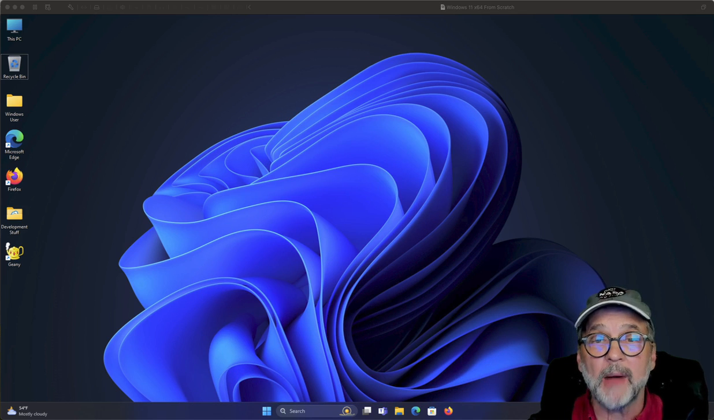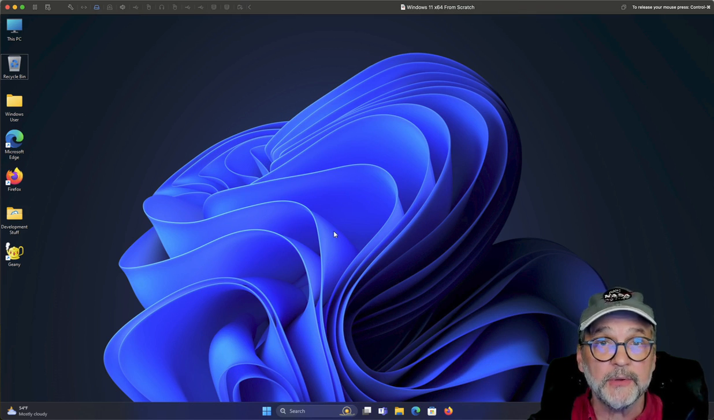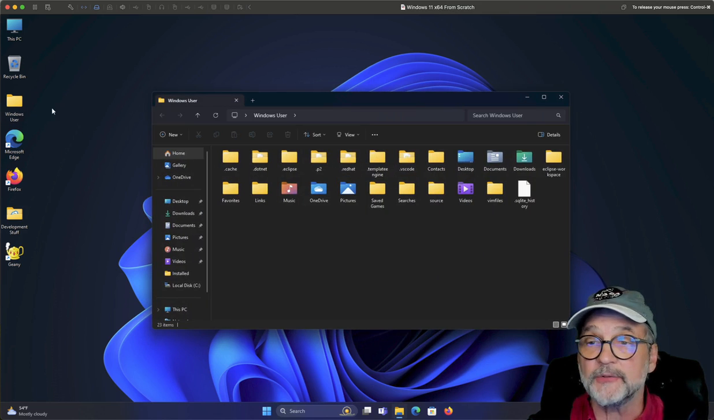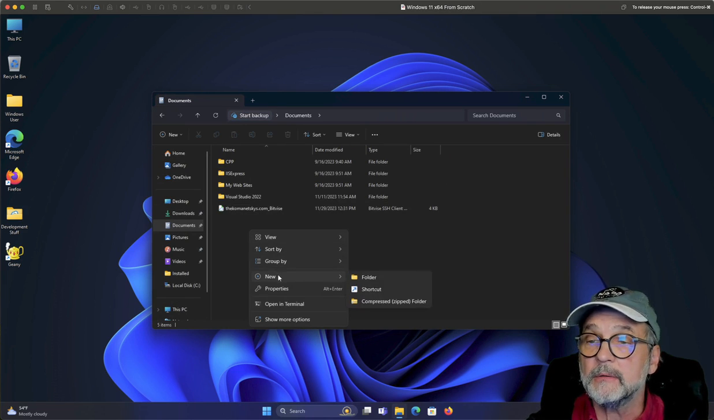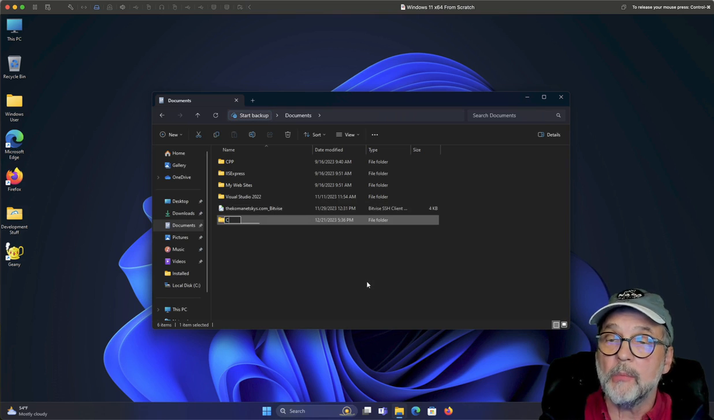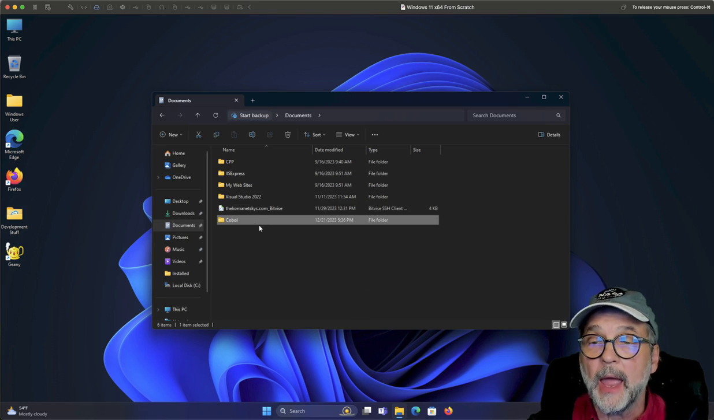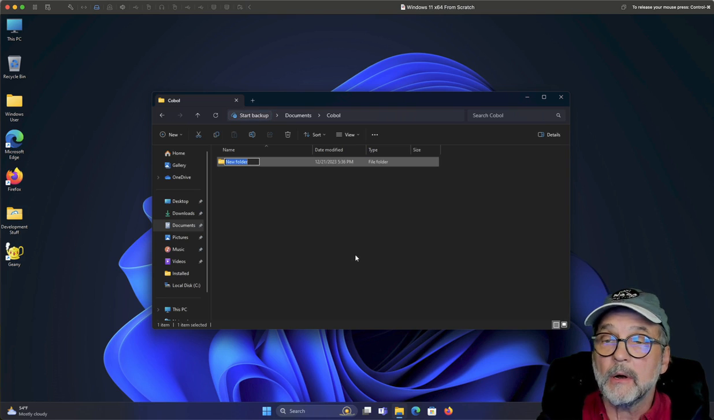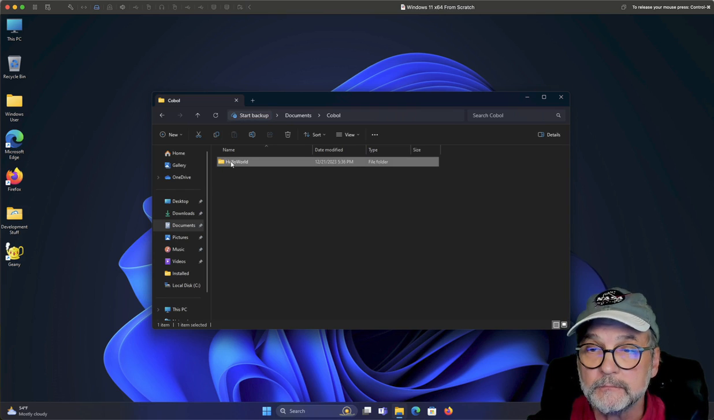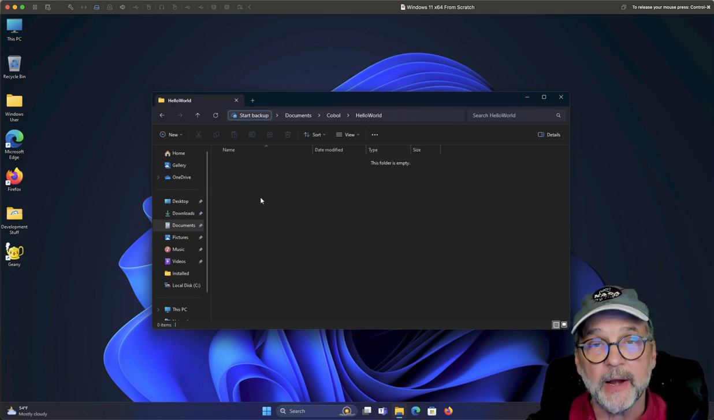Okay, so I really have not done anything on this computer yet with COBOL other than installing MSys and also installing COBOL. So what I'm going to do is go to Documents and create a folder called COBOL. And within there, I'm going to create another folder called Hello World. And then from in there, I need to create a file.